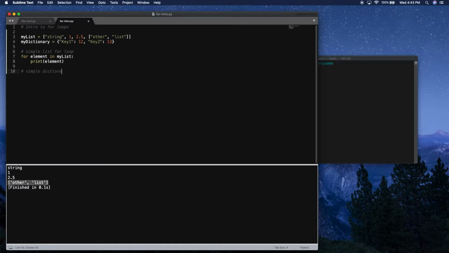Simple dictionary for loop. And we've got to do this a little different. Not too different. We have to use two variables again that we're going to use within the for loop, but we have to separate the variables by key pair. So I'm going to call my first variable key, comma, and then the value, because dictionaries are key value pairs. So for key value in my dictionary, and now with dictionaries we have to do some special stuff.